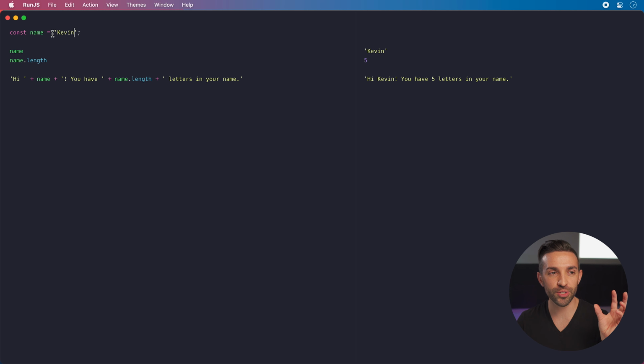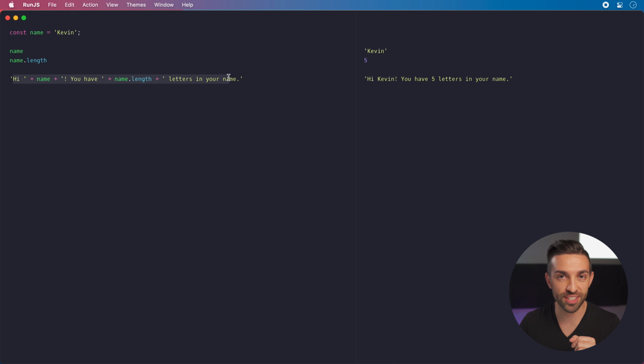So far we've learned about strings, which are plain text between quotes. We've learned about variables, which reference types of data. We've learned about the property length on a string, which tells us how many characters. And we've learned about concatenating a bunch of strings together.